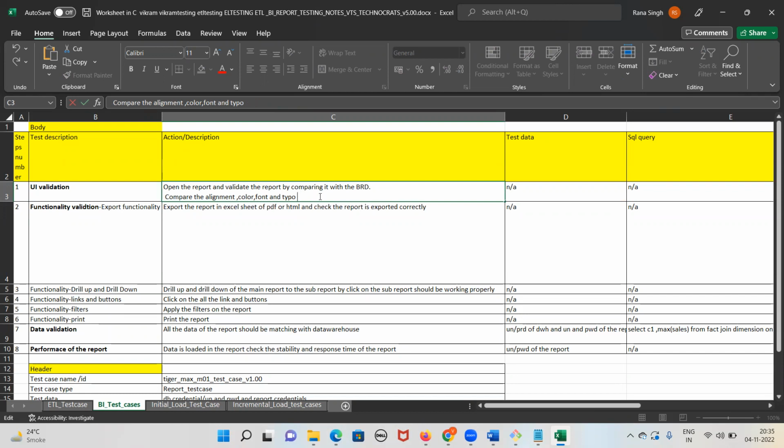Or we'll write it into functionality. Leave this, we'll write it into the functionality. UI validation is what, guys? User interface. Open the report and validate it by comparing it with the business requirement document. Compare the alignment, color, font, and typo. This is one particular test case.